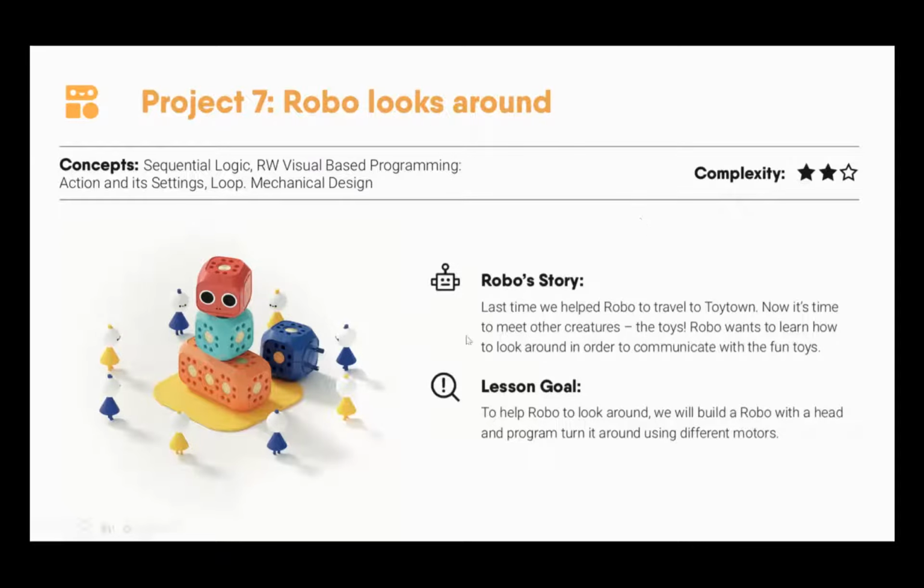So I'm going to begin with this one here, Project 7, called Robo Looks Around. This is from the introductory projects within the core curriculum section. A really great activity which encompasses the use of programming within the live app, a little bit of mechanical design. And the scenario is that we want to build a robot, and we've been learning about the robot and the backstory in the lessons prior to this, but in this one, we want to start building a robot which can turn its head and start to look around to meet and communicate with other toys or friends that it sees.